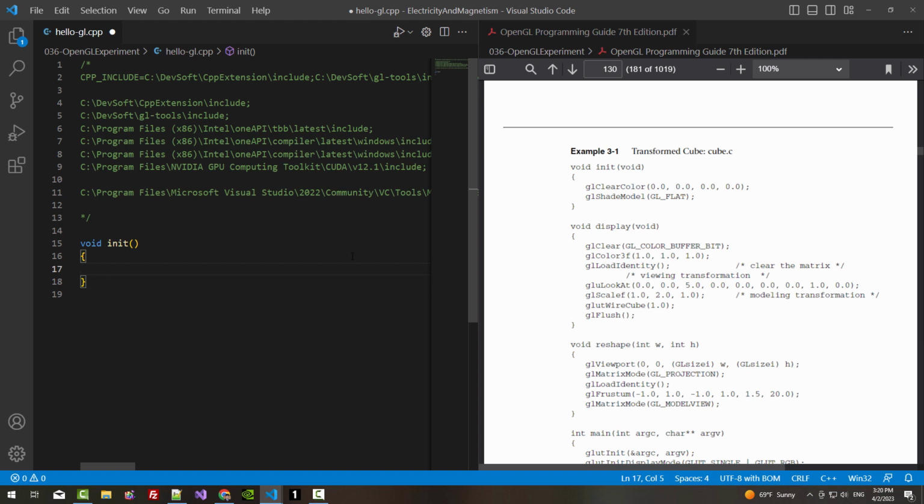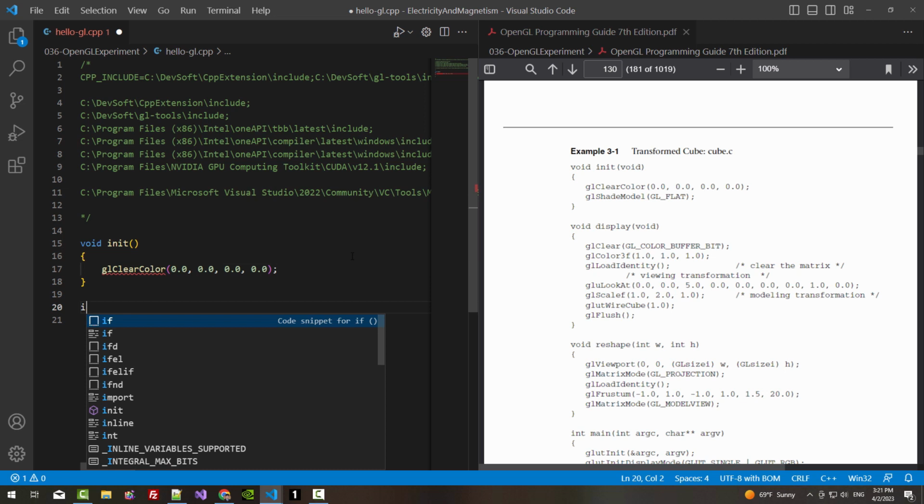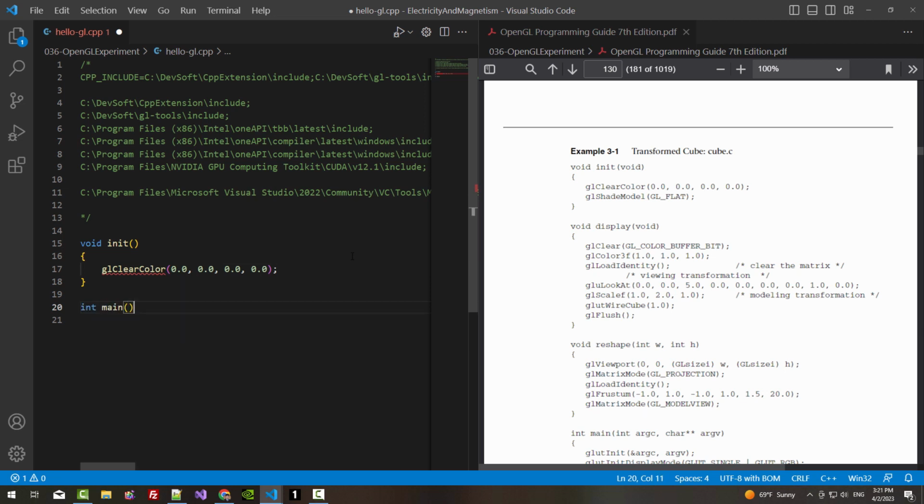For example, glClearColor 0.0 0.0 0.0 0.0. Why is it giving a squiggle? int main. We haven't included anything.